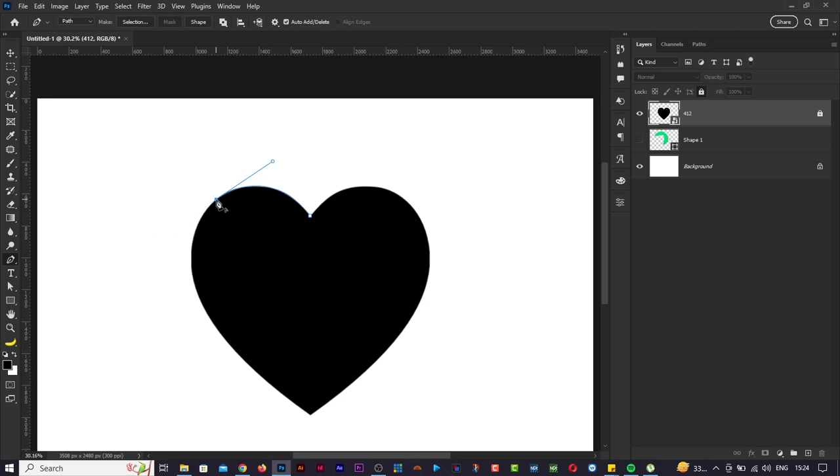Then I click on that anchor point and this handle here disappears. So let me do it again. I'll go Ctrl Z and go back. I'll hold Alt on my keyboard and click it because I want to delete this handle here. I don't need it. I need just this handle here. So I'll hold Alt and click.